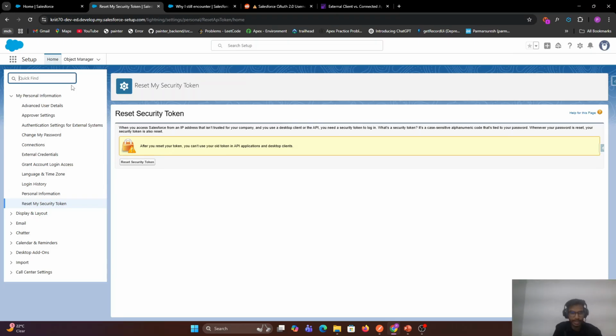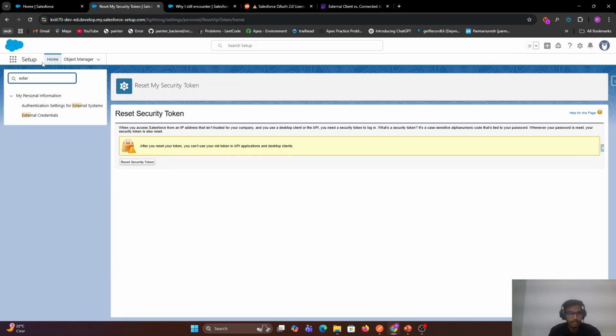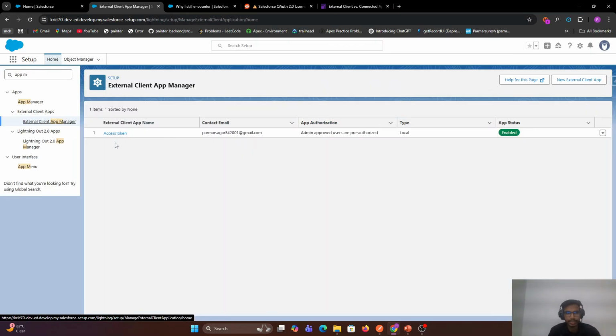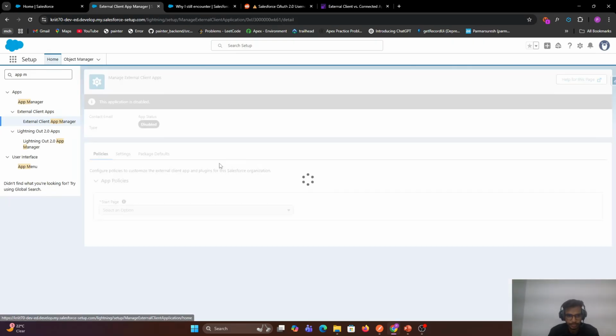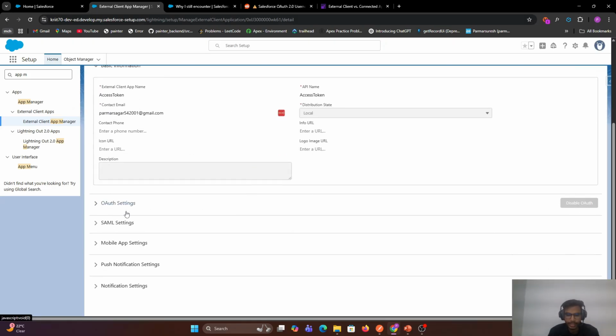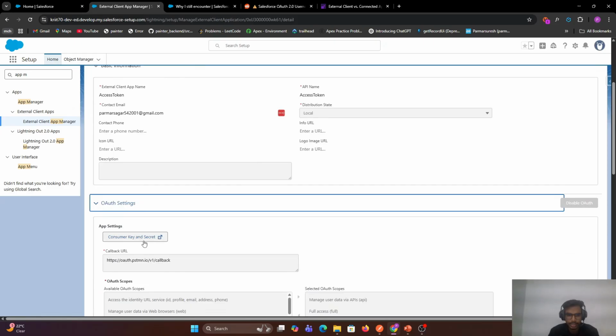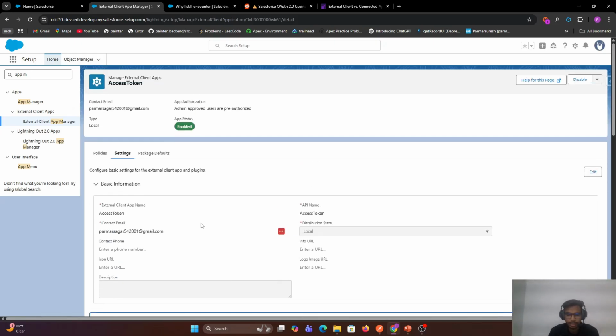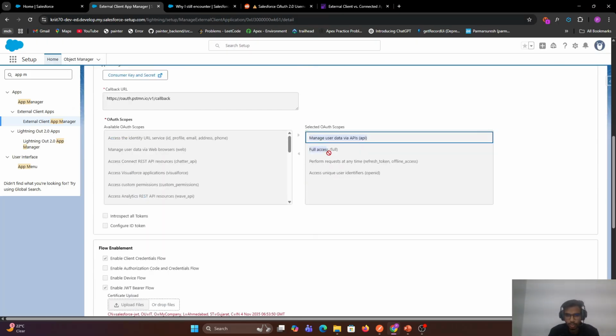Now I'm going to my external client app. In this app, first I get the client ID and client secret. Here, click and get the client ID and client secret. The second thing, I'm giving the scope. These two scopes are very important.